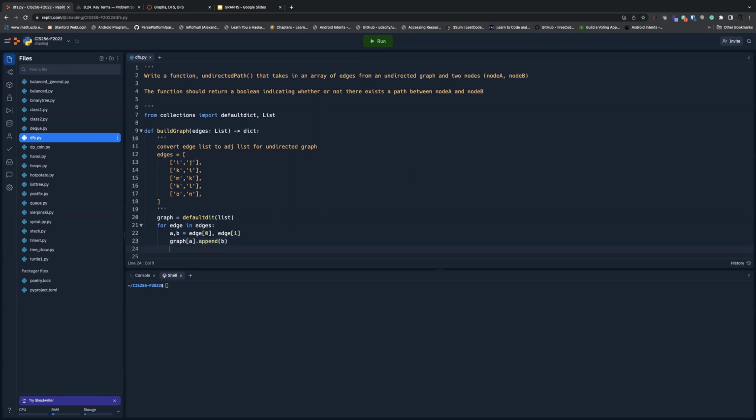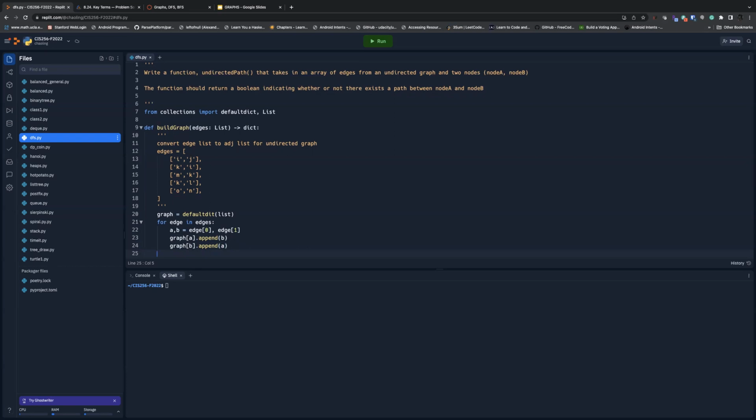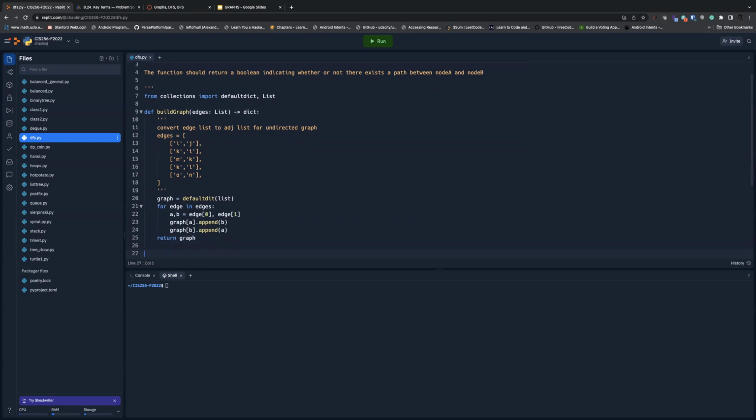Now, of course, it's undirected, so we're going to do it again: graph B, append A. This way you connected A to B and B to A. So for each edge you do that, then the adjacency list is done. And we're going to simply return the graph. All right, so that's how you're going to build a graph.